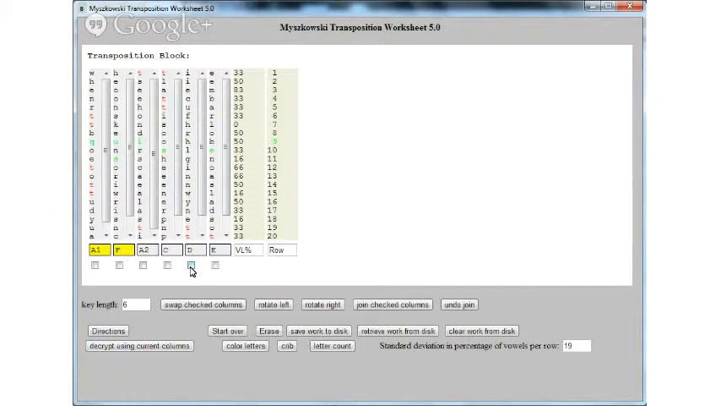Let's try that. We check D, we check E, and then we check the button that says Join Checked Columns. There we are. And now we can see there's a T up here that's colored green, and another T right next to it that's also colored green. So we have a plethora of choices for our T. Now we have all the crib letters, at least one letter of each crib letter is in green. Okay, so now we want to try to arrange these letters into the correct order for the crib.